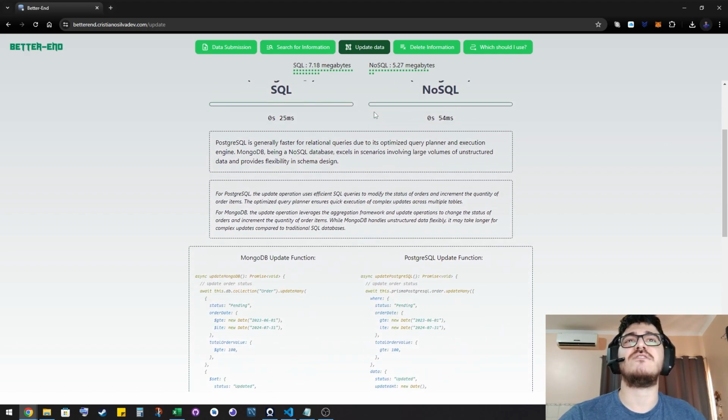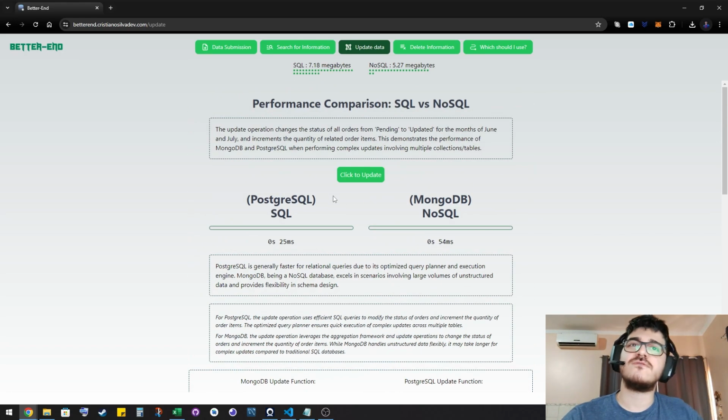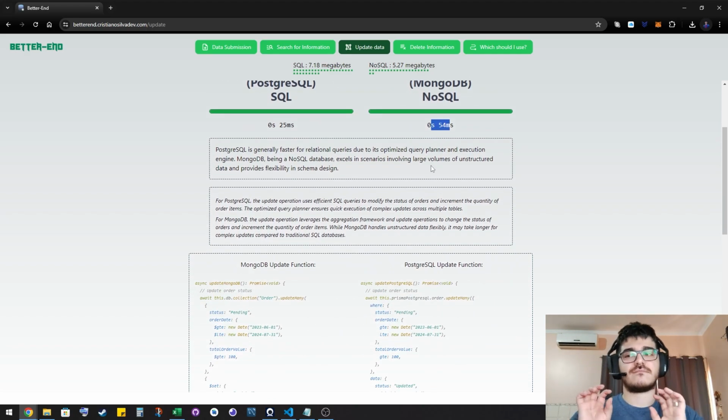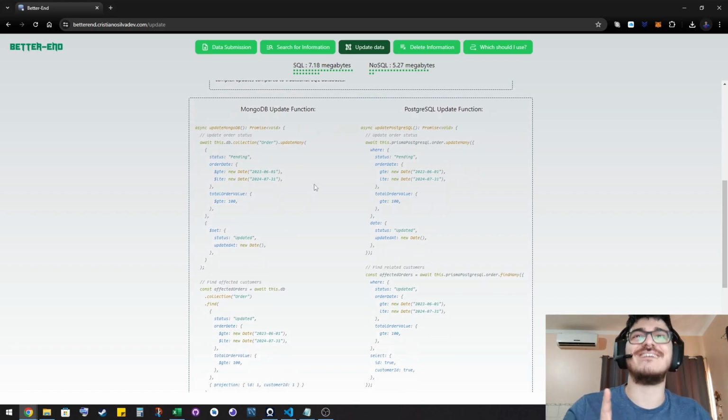So let me explain why we are going to do this. We are going to update information. For updating information, the time is almost quite the same. NoSQL is going to take longer because I have different collections, so I have to go there and afterwards go there. For the SQL, I'm going to use just one table, so it's quicker.